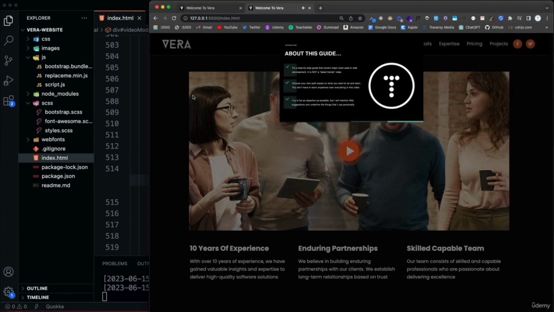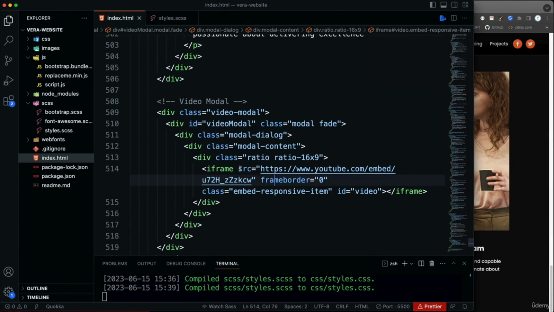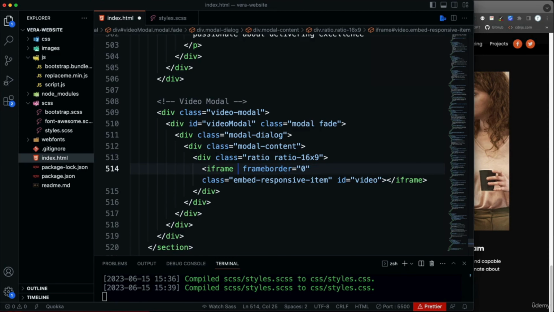However, if I click out of the modal, it's still playing. So we have to make it so that it stops when we close the modal. So we're not going to put the source directly in here. We're going to do it dynamically with our JavaScript.